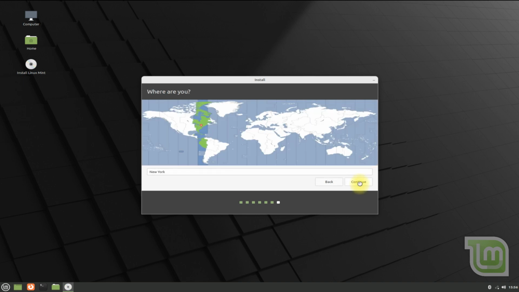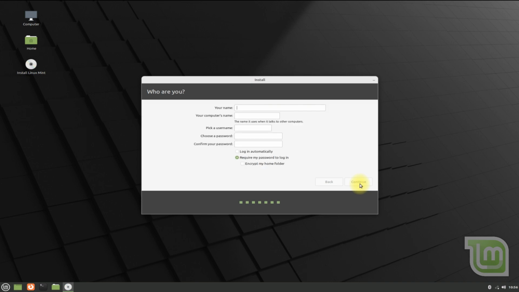Choose your location. Name your PC. Choose a username and password.